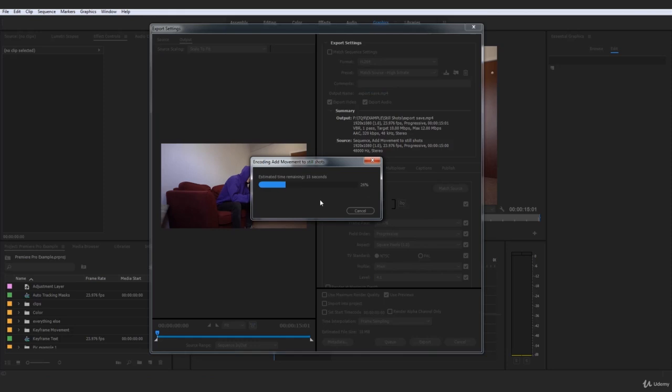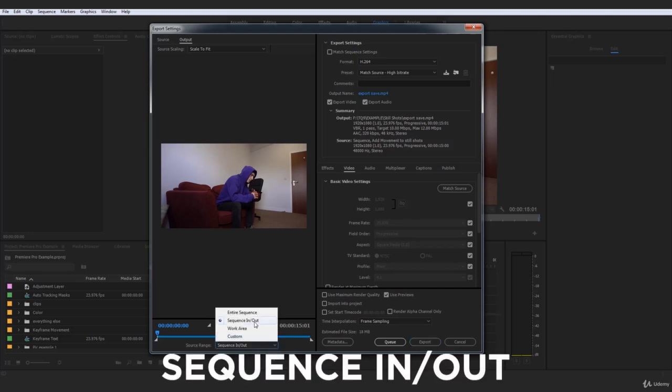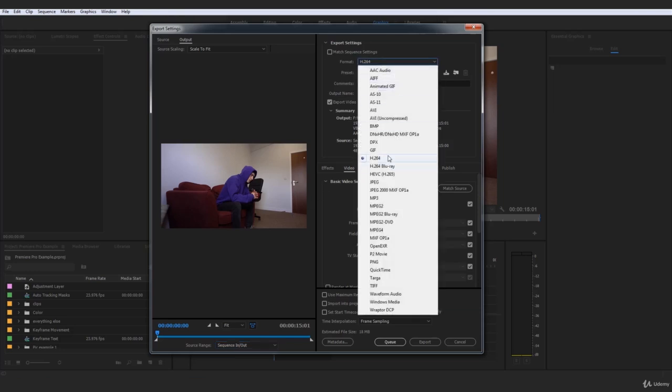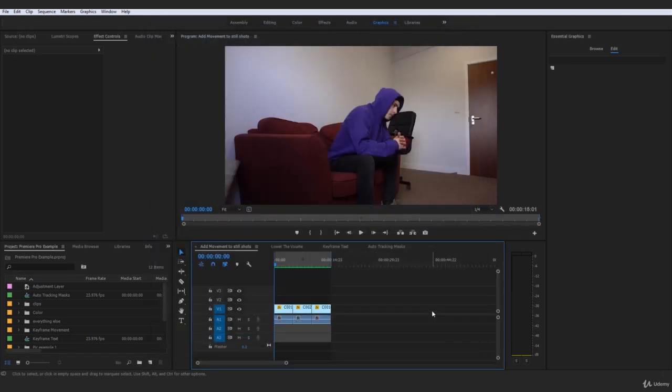And overall, there's not even much tweaking you need to do, just really the key thing that you need to know. I'm going to cancel that because we obviously don't need to go through fully with the render. The key thing is to make sure that you have sequence in and out. That's the source range, and it is set to sequence in and out by default. That's why I always tell you to add the in and out points, because it's more work to go up here to entire sequence, since sequence in/out is the default that it's always set to. And also, you just want to make sure you've got MP4 format going on right there. And that right there, guys, is my general export settings.